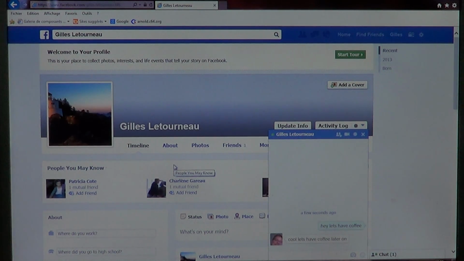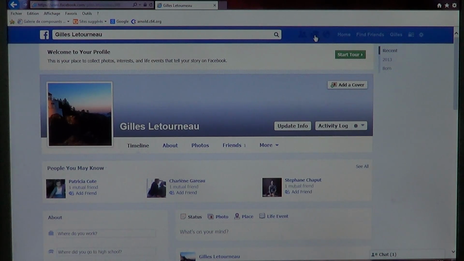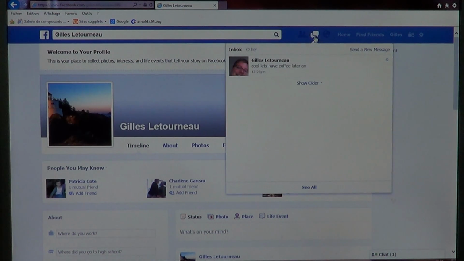So keep in mind, putting a status on your own page or on your friend's page is public. Everybody knows that you'll be having coffee, for example. And so use the private message option on the middle icon in the top blue bar if you want to send private messages.